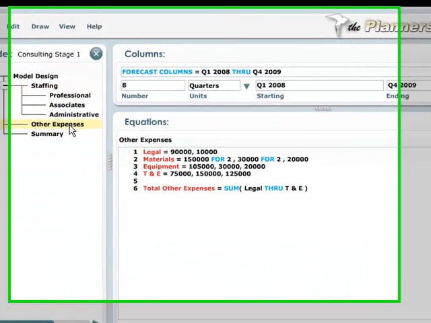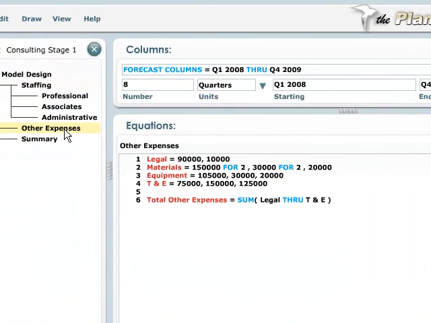Then we have an other expenses node where we're just line item listing the other expenses. So here we have legal, materials, equipment, and travel and entertainment. Then finally, when we want to add those up, we have total other expenses. And in this equation, we're using another keyword called sum, where we're going to add up everything from legal through travel and entertainment. So we'll just grab all 4 of those variables.